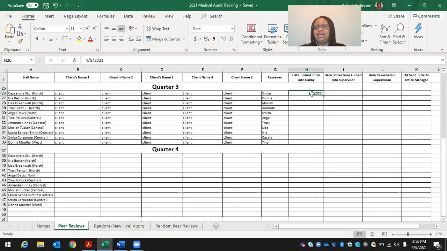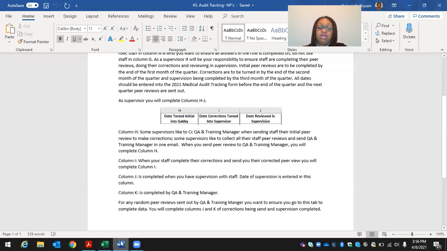But if that was the case and I had 3 supervisees and I sent them all to Gabby on the same date, I would also put that date for all of my supervisees. Okay, so my 3 staff members there. So I hope that makes sense. Once again, you can always contact your supervisor for assistance if you need help filling these items out, or contacting me.